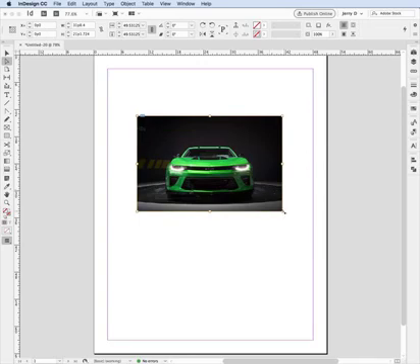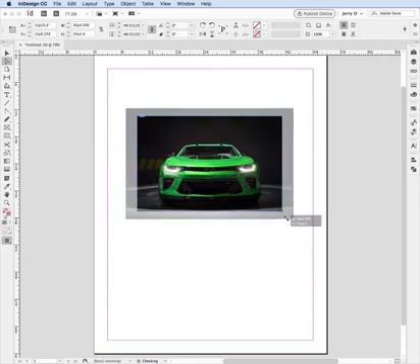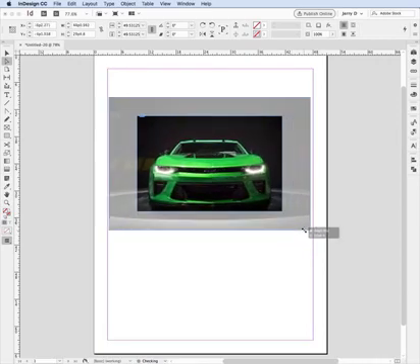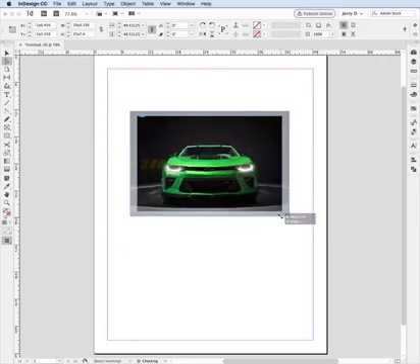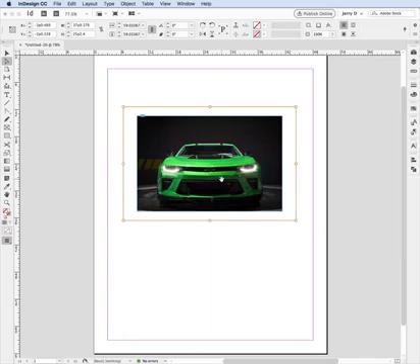Now, I like to scale from the lower right-hand side. So I grab it from the lower right-hand corner, I put my finger on the Option and Shift keys and drag, and it scales it from the center. The Shift key will constrain proportion, and the Option key will scale it from the center. So that's basically how you can scale imagery within a frame manually.